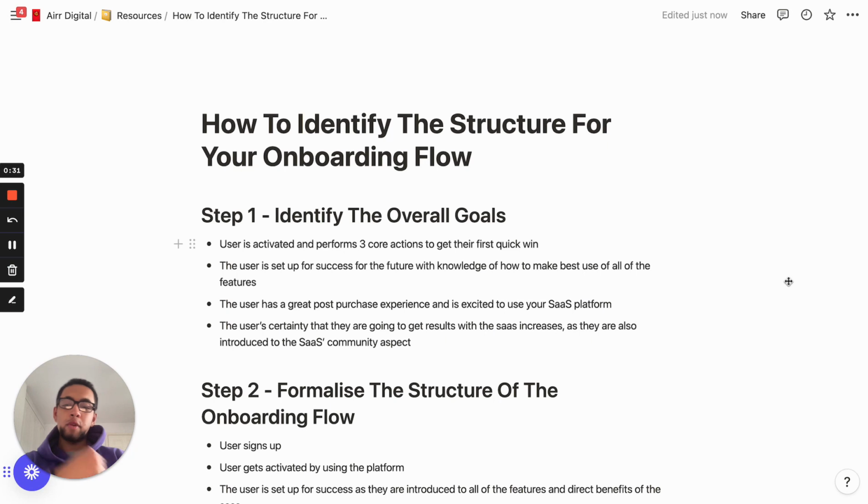So the first step to setting up your onboarding flow is to identify the overall goals, and I'm just going to give them to you right here. So it breaks down into 4 different aspects: getting the user activated and getting them to perform 3 core actions to get their first quick win, and making sure that the user is set up for success for the future with knowledge of how to make best use of all of the features.